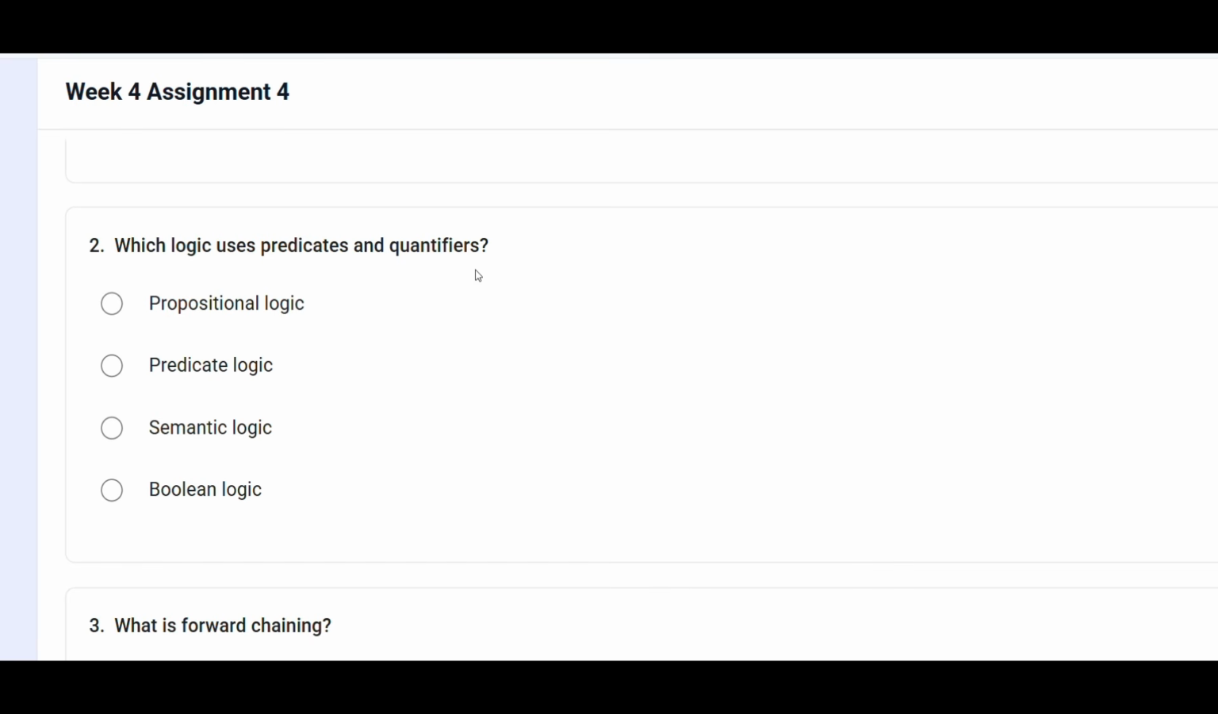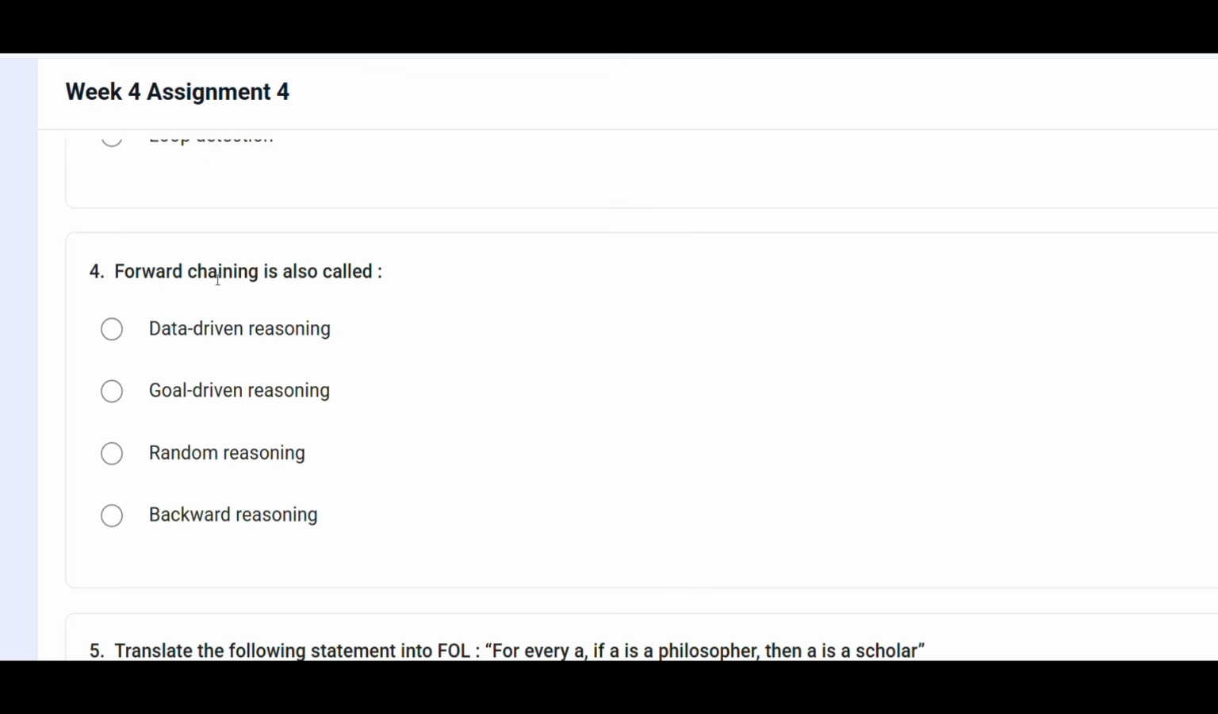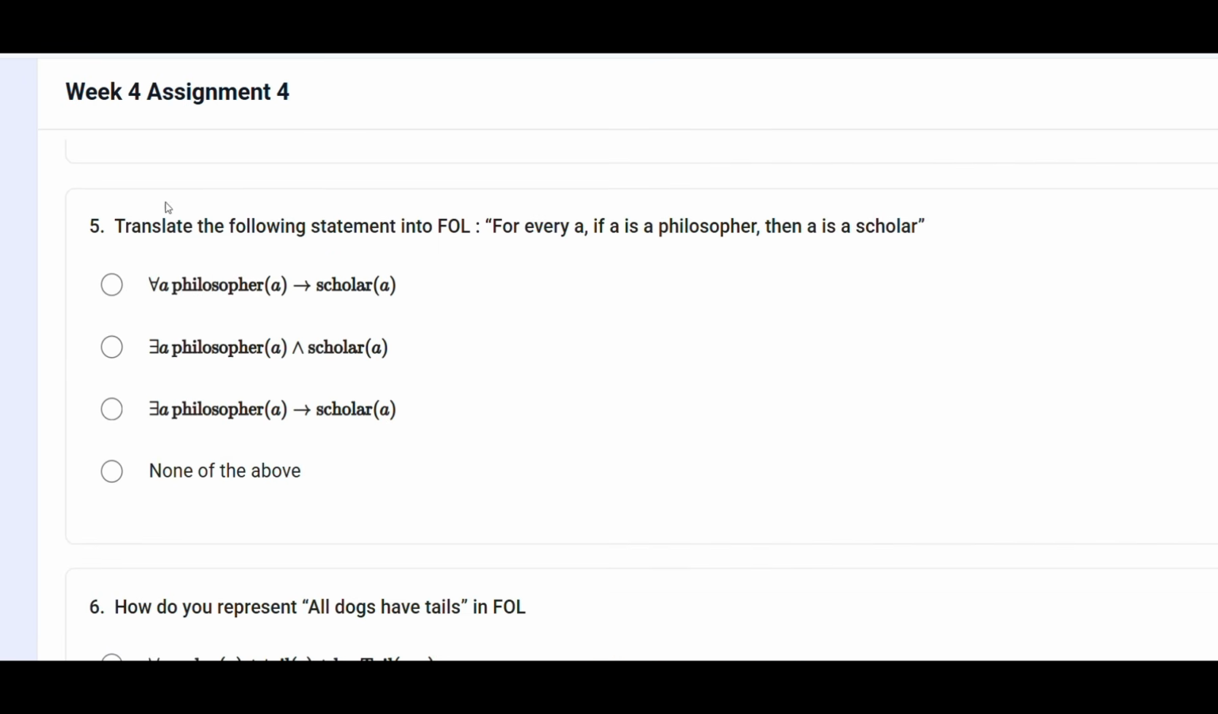Then come to the third one, what is forward chaining? So forward chaining is reasoning from facts to solutions, option A. Then come to the fourth, forward chaining is also called data-driven reasoning, option A.